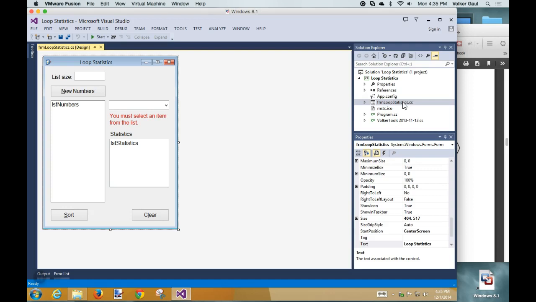How often did you do it in Excel? Daily, right? Average, sum, min, max, count, all those things. Well, Excel does it, but there's nothing built into the programming languages to give you a lot of that information. Once again, we have a list size here. How many numbers do you want to generate? I think I initialized that at form load to 50.